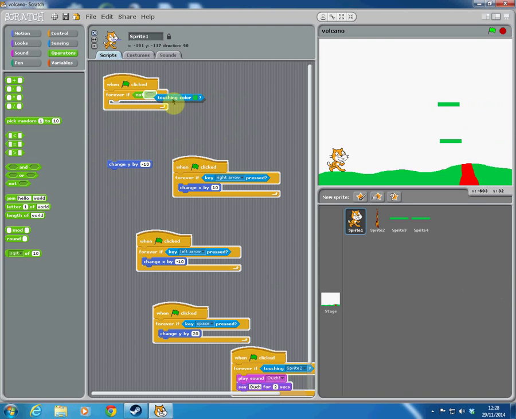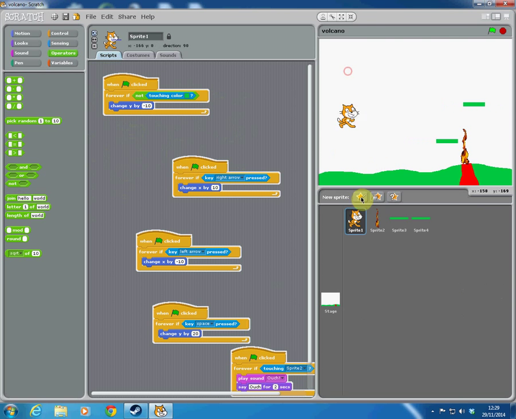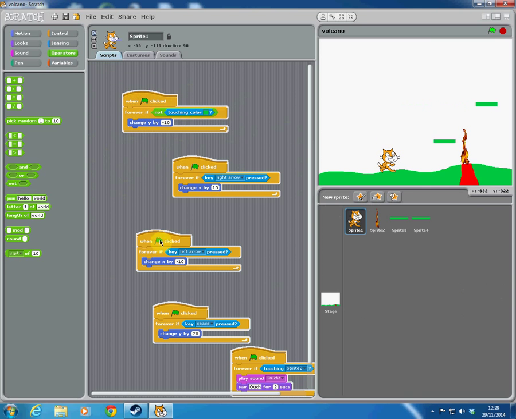The next thing we're going to do is forever if our sprite is not touching the colour green, we're going to change y by -10. So basically what that will do is mean that as long as our cat is not touching something this shade of green, he will fall down from the sky, just like you would in real life with gravity. So this creates our artificial gravity.